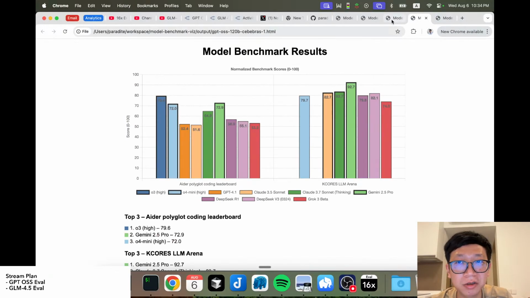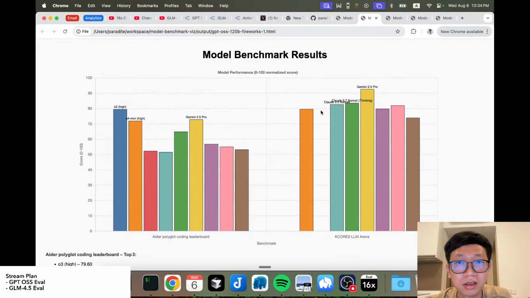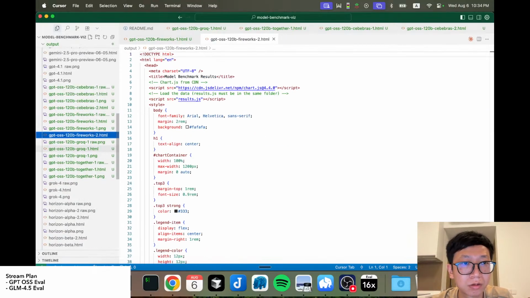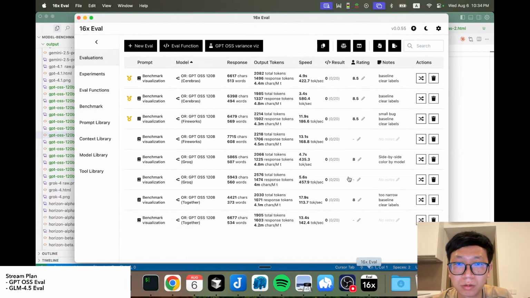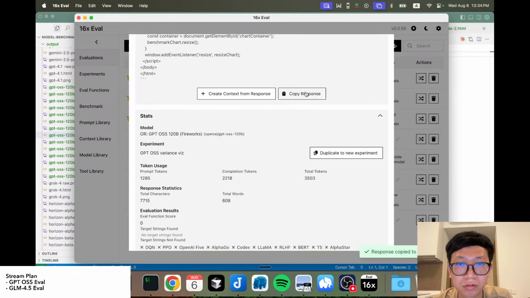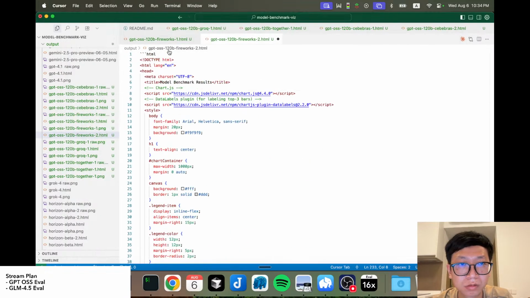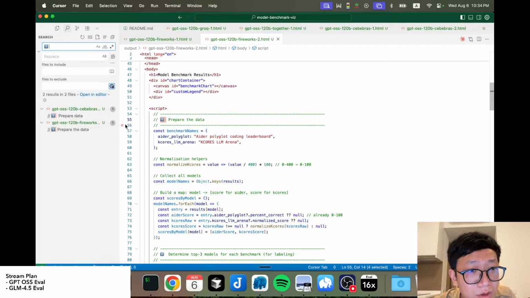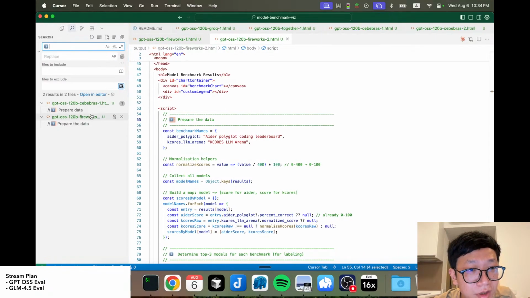Let's look at the Fireworks one. So the first one is like this. Let's see the second one. I'm also seeing these emojis. Okay, so it's not unique. The emoji is not unique to the provider, but it's unique to this model.